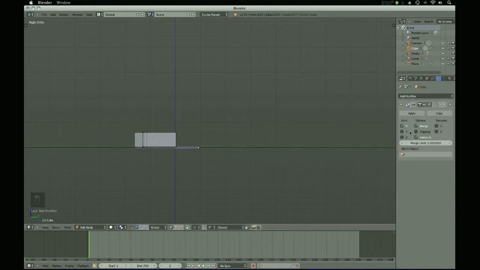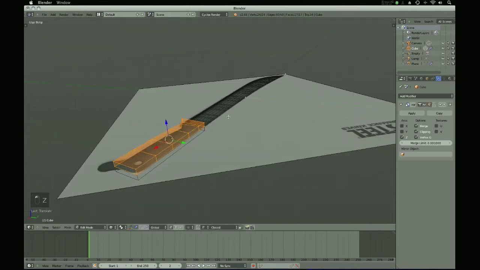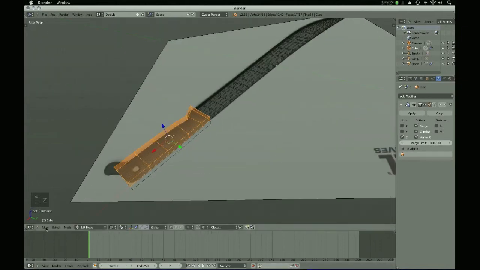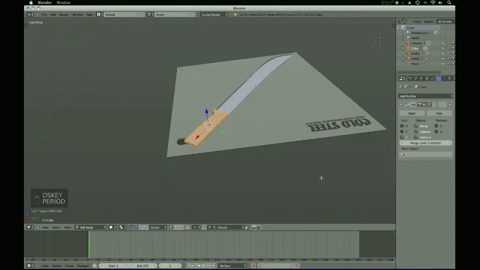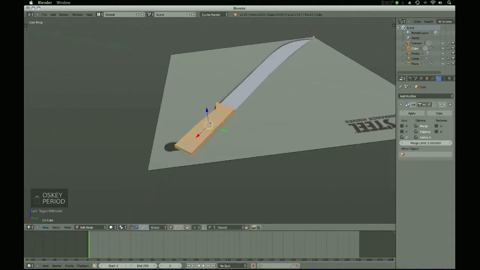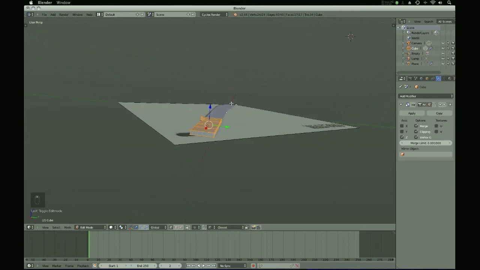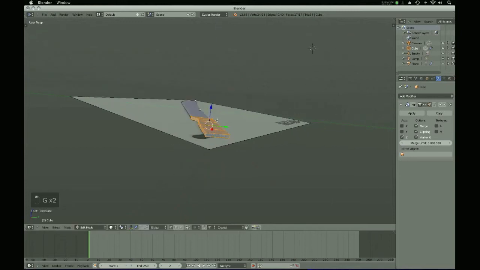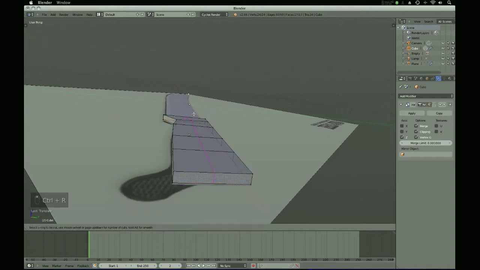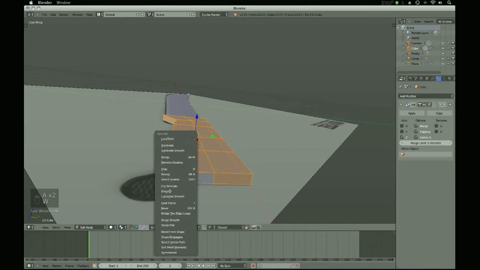So mirror along the z-axis. Oh wait, clipping. Okay, so yeah, let's make sure this is mirrored. Alright, that looks good right there. So let's smooth it out. We'll add some geometry and smooth.